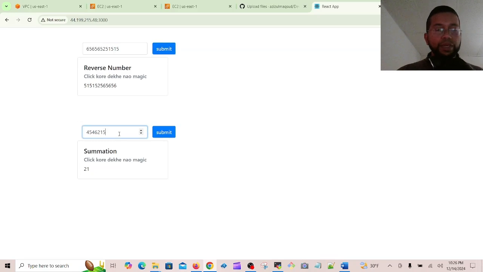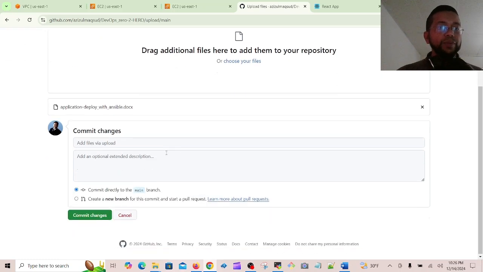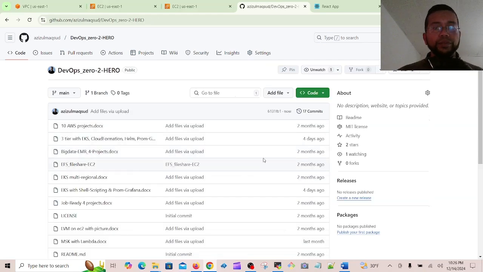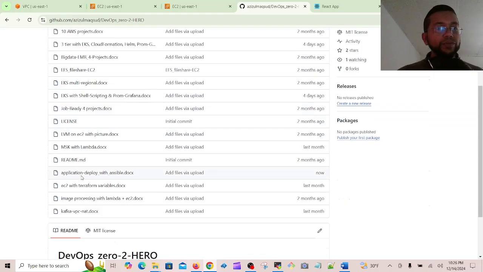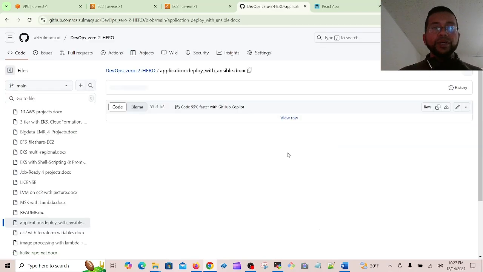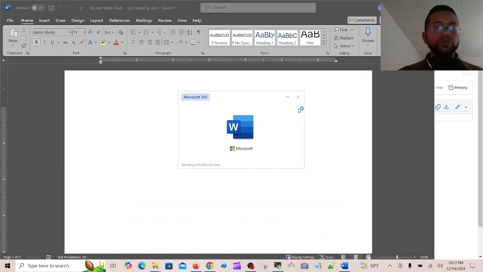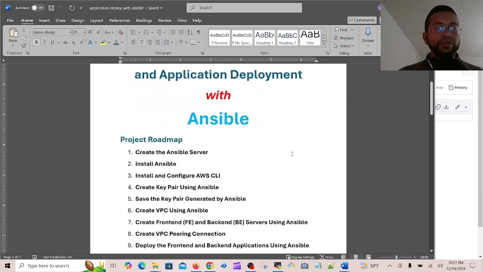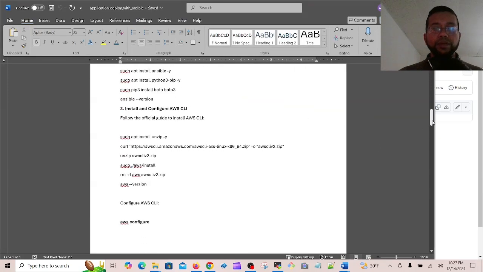Okay, and you guys should need more practice. For this session, I'm uploading this file. Progress is done. Okay, right now see here, application deploy with Ansible docx. So you cannot find it here. You have to go here, download the raw file. Download it. Then you have to open this one this way. See, all the things are here.